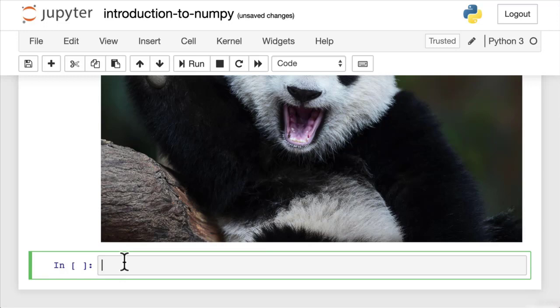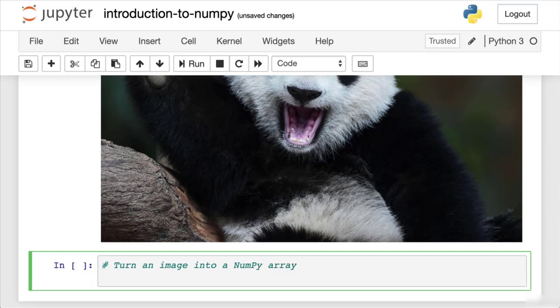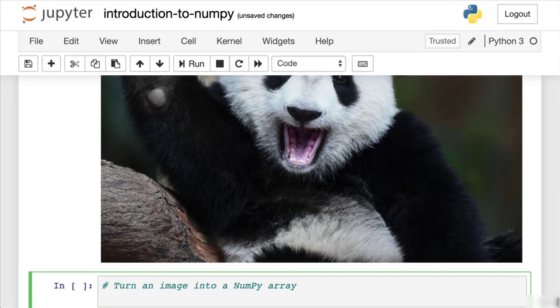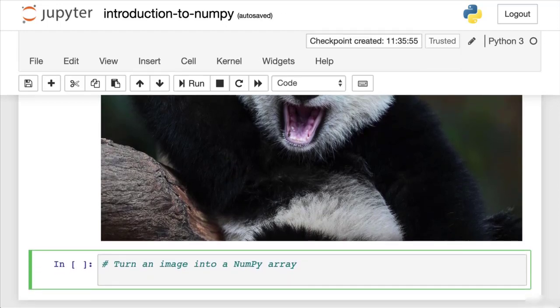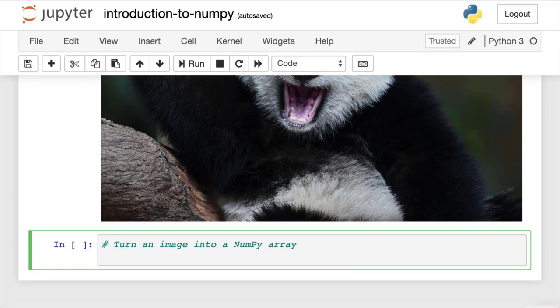What we want to do is turn an image into a NumPy array. Because once we've turned this image into a NumPy array, then we can use the functions that we've learned throughout this entire section to find patterns in that. And we can manipulate it a bit. We could pass it into a machine learning algorithm. The world is our oyster when our data is in numbers.